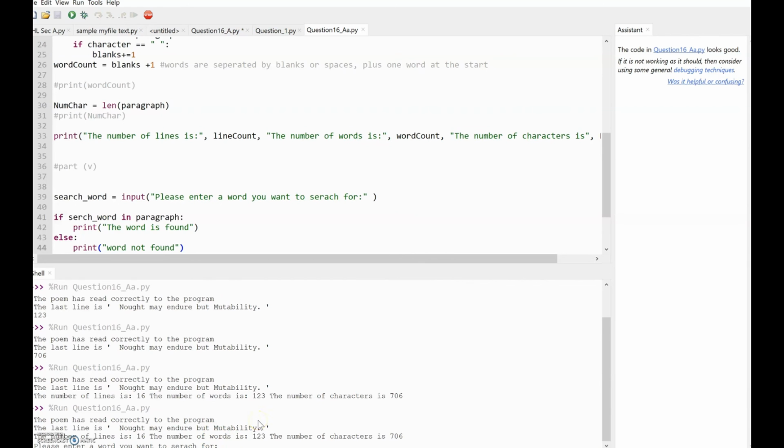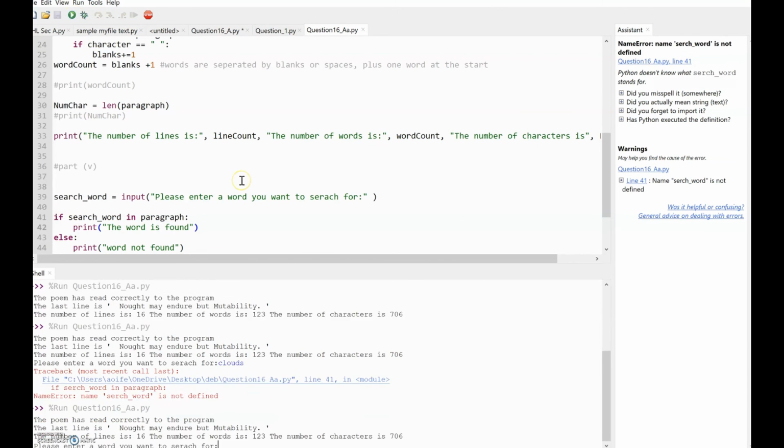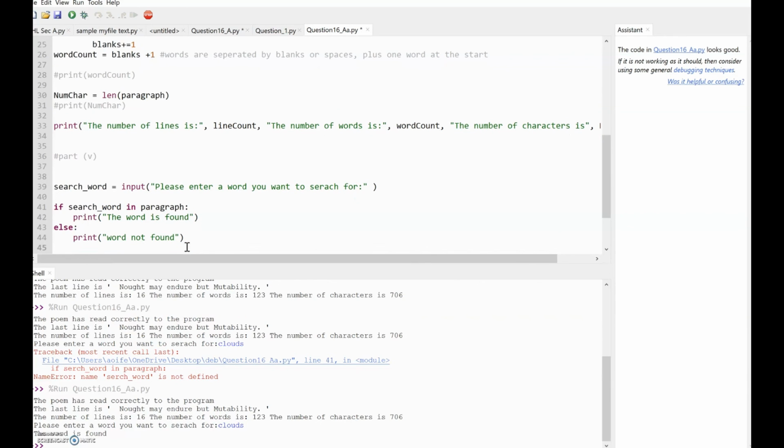Enter a word, so I'm going to search for clouds, and it's giving me an error. What's the error? Line 41, search is misspelled. Let's run it again, just a typo. Searching for the word clouds, and the word is found. Now, I haven't found the line that it's on. If you wanted to go through it line by line, there are only 16 lines, you can do that. Or you can look at the stepping method that's in the marking scheme, which I find is quite difficult. So I'm just going to leave you with this quick search. Is it found, yes or no?